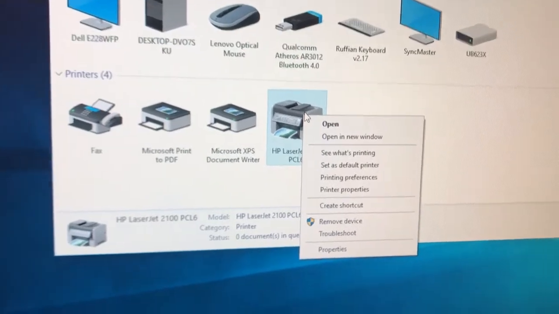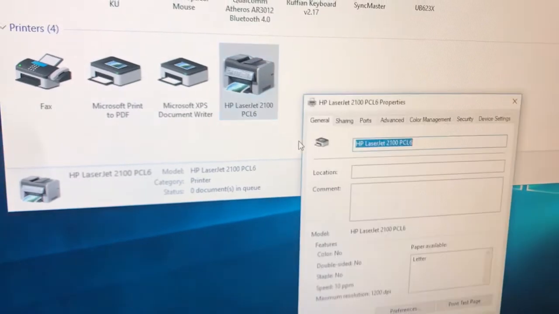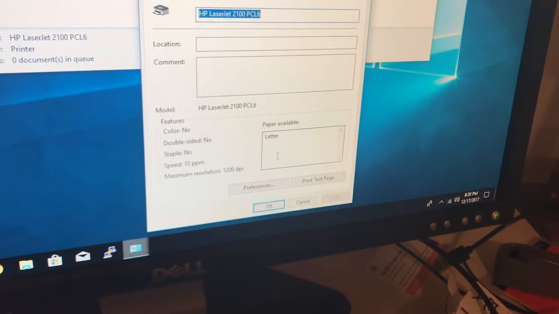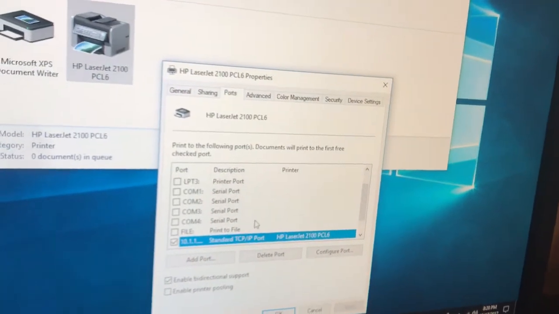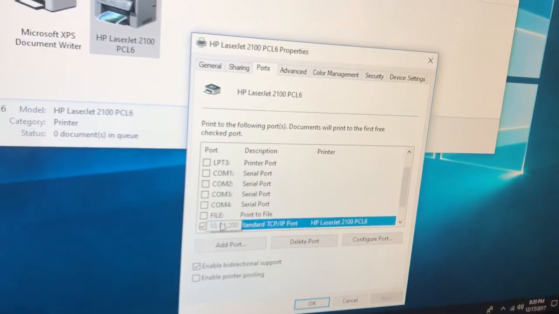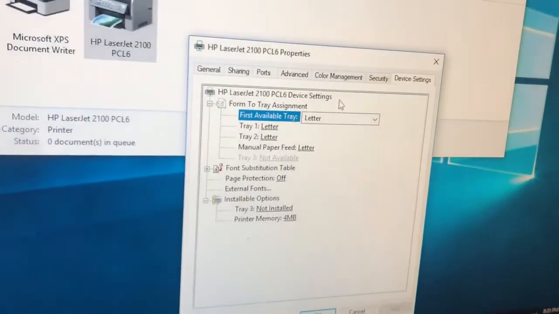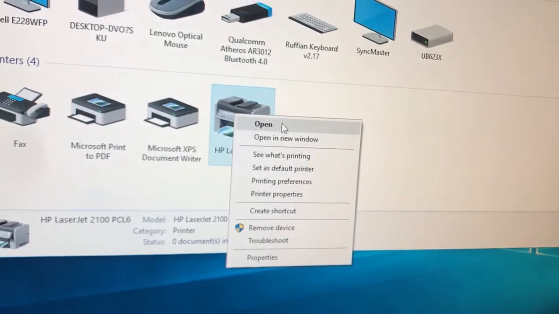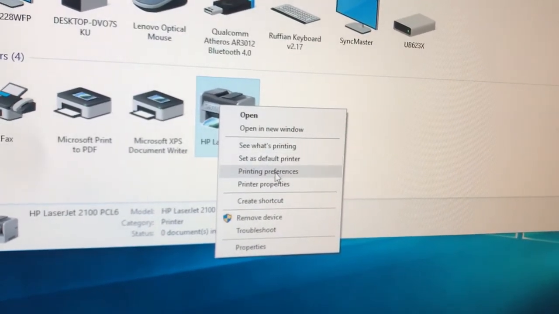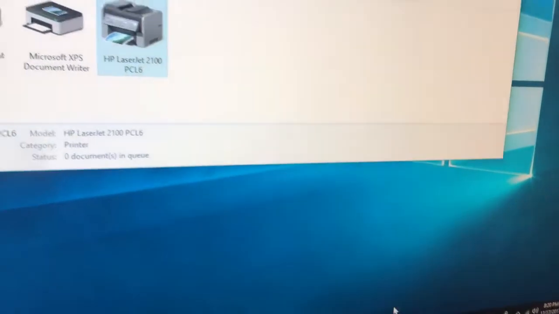What else can we do with this printer? We can go to properties. Looks like pretty standard stuff. Ports. You can see we're coming on the network here. Device settings. Okay, typical old HP stuff from the old days. Printing preferences. Okay, that's fine. That's like the old days.